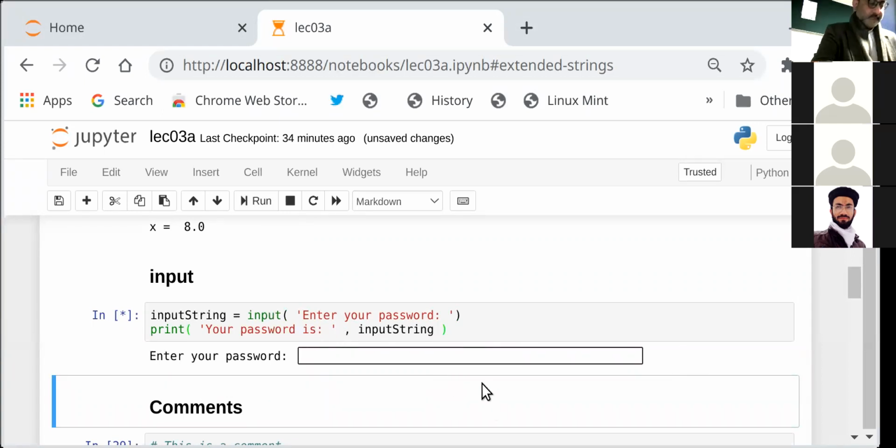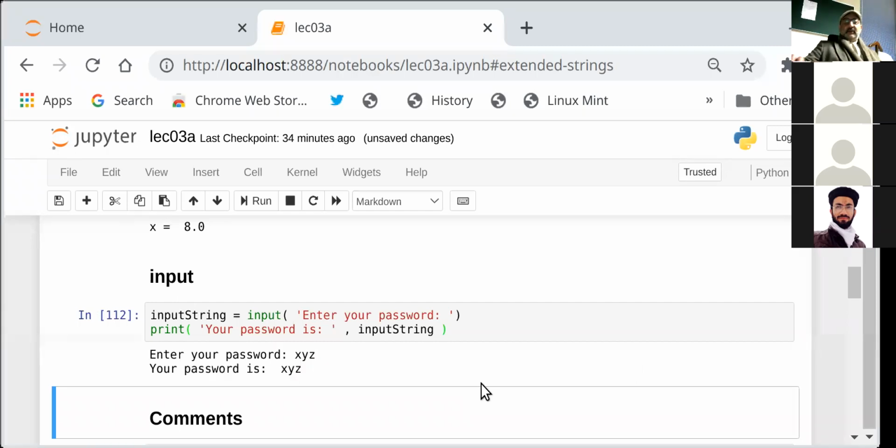Let's say my password is XYZ. Then I hit enter. Now XYZ is input string, and I have something that I can manipulate as I like. Is that okay? All right.